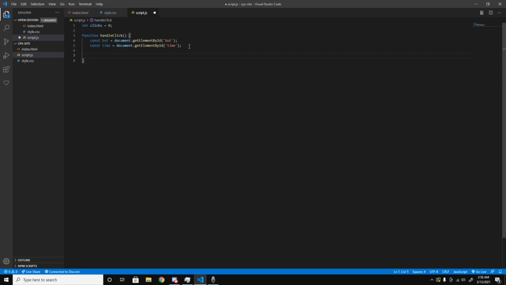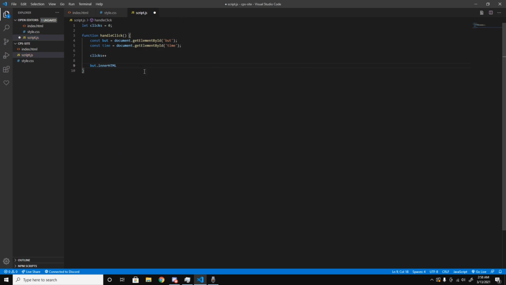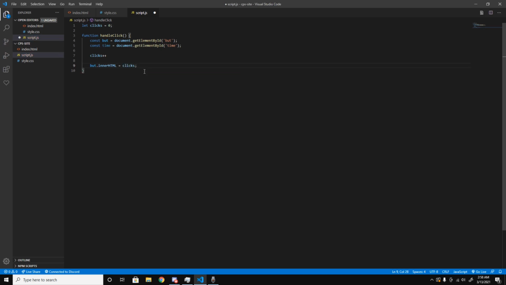Alright, so the next thing we're going to do is just do clicks plus plus, so we increment our number of clicks every time we click. Now we're going to do but.innerHTML equals clicks. And now we're going to create a variable for our time left, and I'm just going to call that timeNum, and that's going to equal 0.